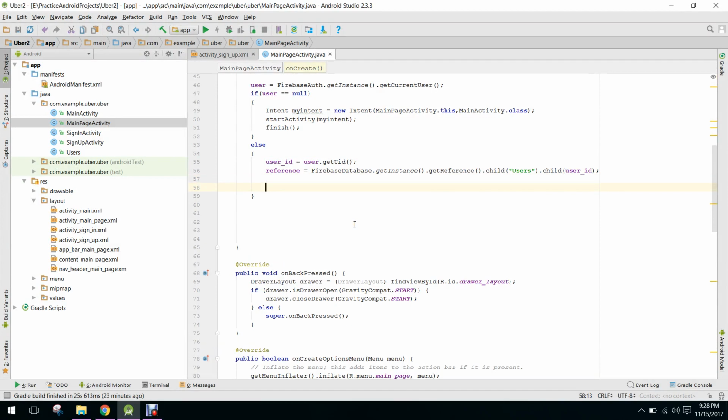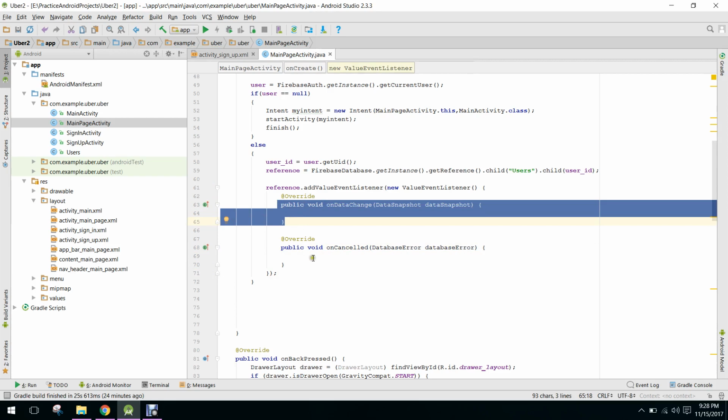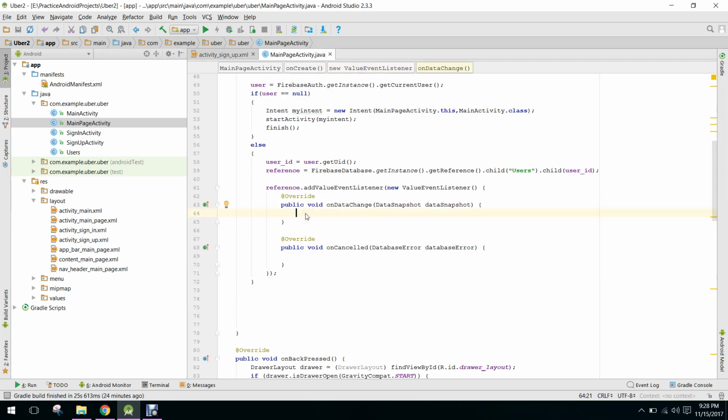So first of all, here we have to write reference dot add value event listener. Okay, it's used to display the data in the Firebase database. So we say reference dot add value event listener, and here we say new value event listener, and we have these two methods, on data change and on cancelled.